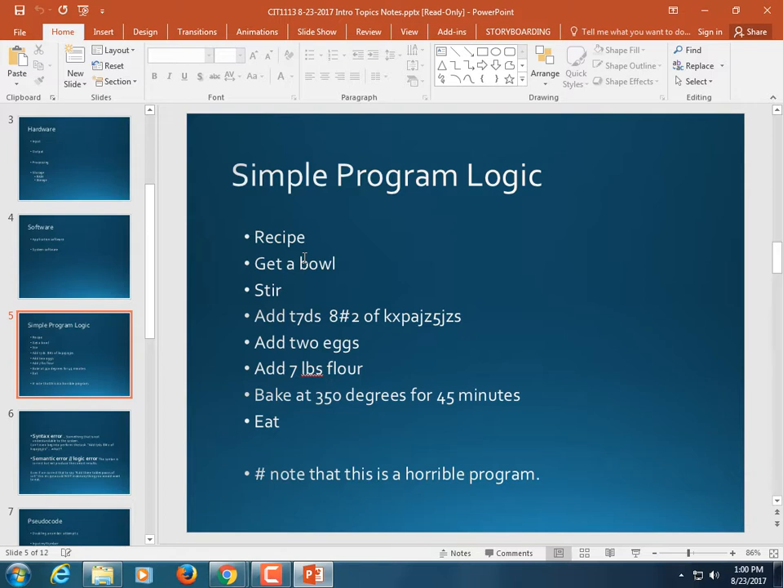So what do you think? Is that a decent program? Is that logic correct? No. It is and it's not. So let's start looking at the top. Get a bowl. What are the odds that we all get the same kind of bowl? Some of you might get a cereal bowl. Some of you might get the big Mondo bowl. I mean, what size bowl are we talking here? Are we cooking for a family of 4? Are we cooking for the entire state of Oklahoma? Stir what? We haven't put anything in it yet.